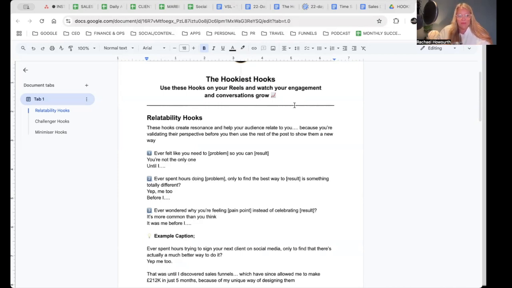Okay, so the first type of hook that we're going to look at is a relatability hook. And a relatability hook creates resonance, yeah, which helps your audience relate to you, helps them build that feeling that actually they like you, they want to watch you, they want to see more of your content. So relatability hooks create that connection by showing your audience that they are like you, that you are like them. There is resonance, yeah, there is connection, okay?